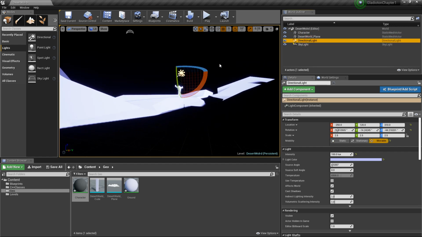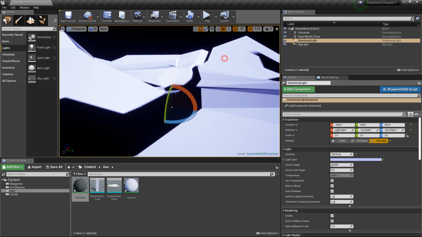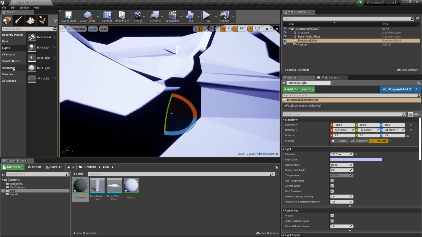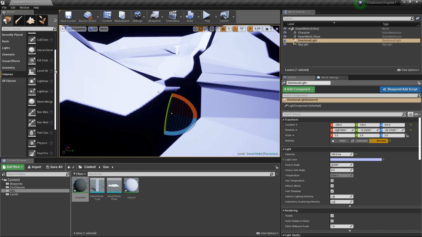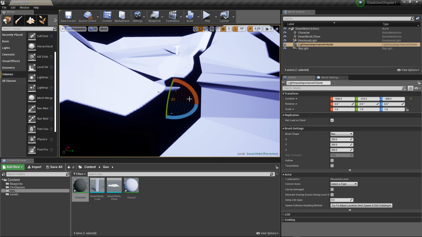What I do need to do though, and I haven't done, is this is more for baked lighting, but I should do it anyways. Let's create a volume. I want to get a Lightmass Importance Volume. Drag this into my scene. And I want to make the bounds of this volume encompass my entire scene here, so everything that's visible in my geometry. So I want to make this really big.